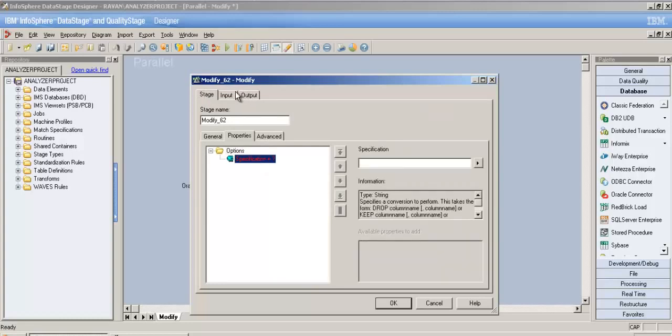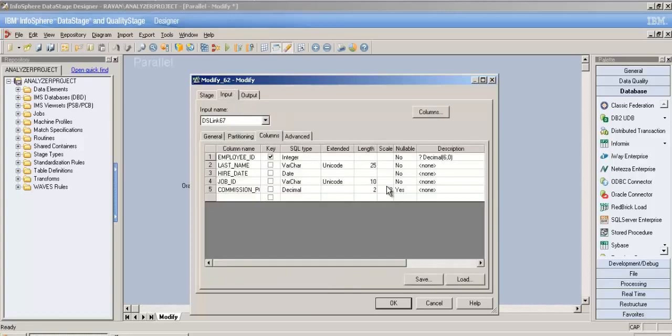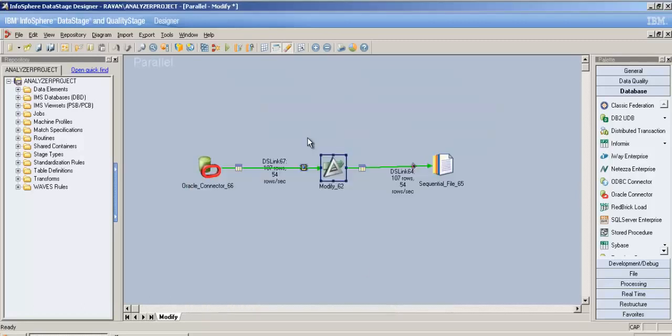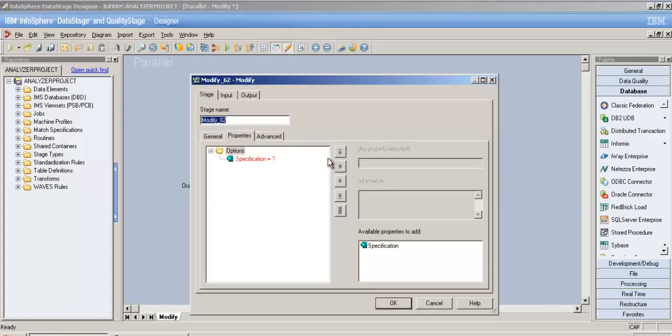What I'm trying to do is, if you see here, everything is not null, except the commission percent, which is null. So what I'm trying to do is, I don't want this commission percent to be null. I want to give it some value. So let me show you now how to handle that.